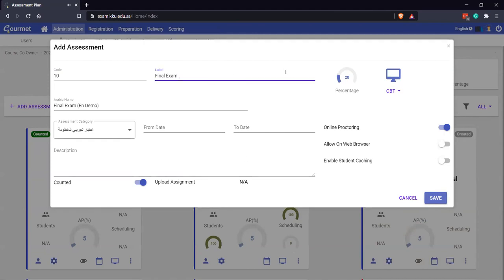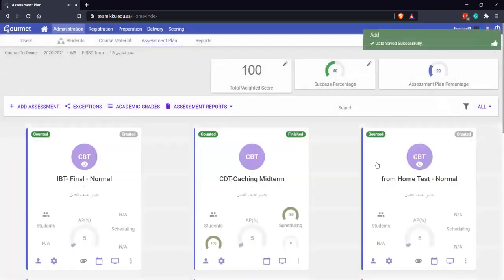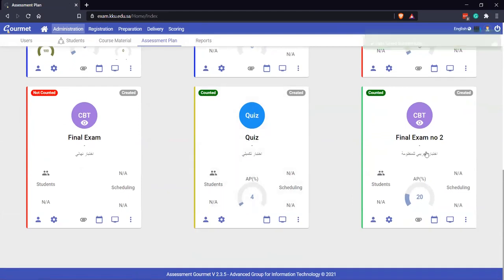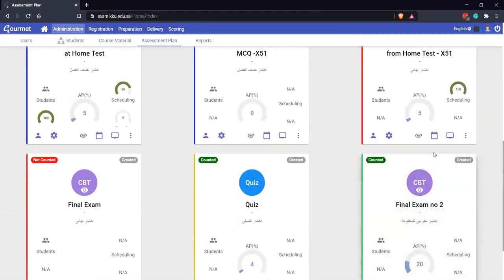Okay, sorry, it has a duplicate name. I will call it final exam number 2, for example. So I'll click save. Now I created the record. So I have here final exam number 2. Okay, now the course is ready to receive an exam.